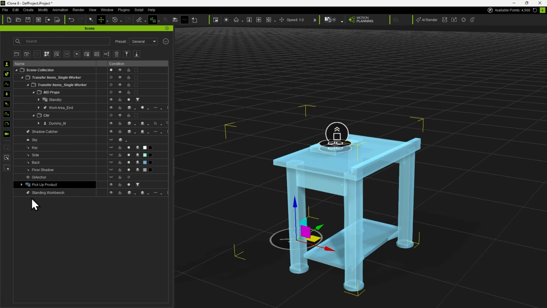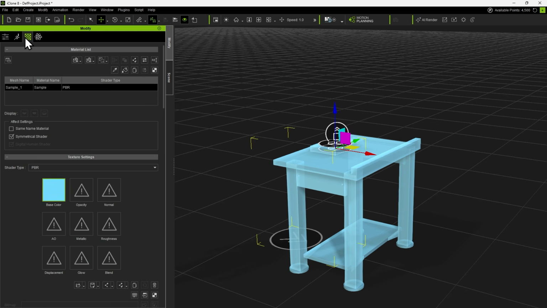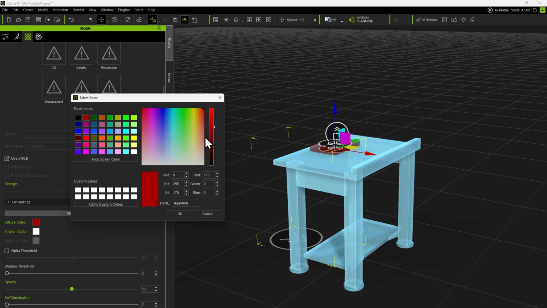To better understand the MD prop structure, expand it in the Scene Manager. You'll see two key interactive components, the product with its placement point and the standing point. Together, these define where the object is placed and where the worker stands when performing the task. For better visualization, go to the material settings of the product and change its diffuse color to red.